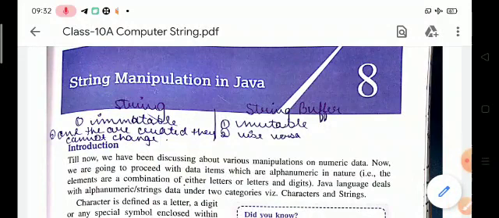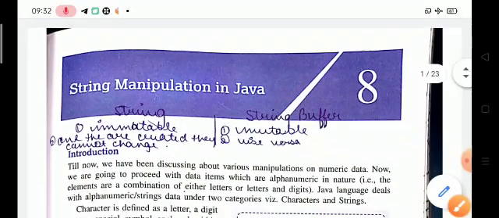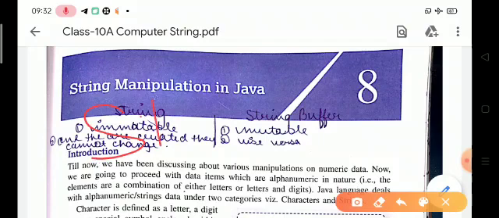We are here once again for a new session of computer, and today's topic is string manipulation in Java. Okay children, so in this chapter we will be learning about string and string functions.